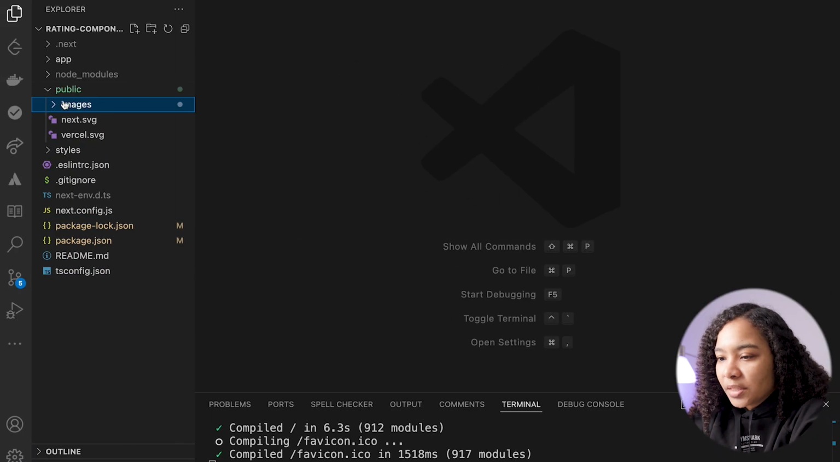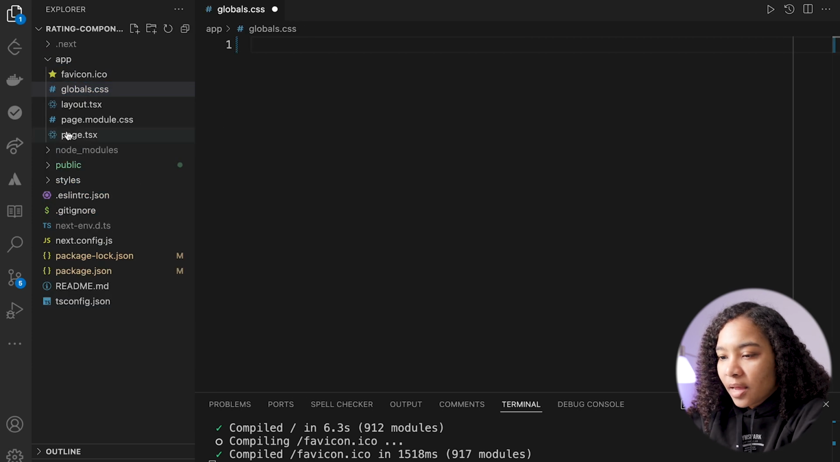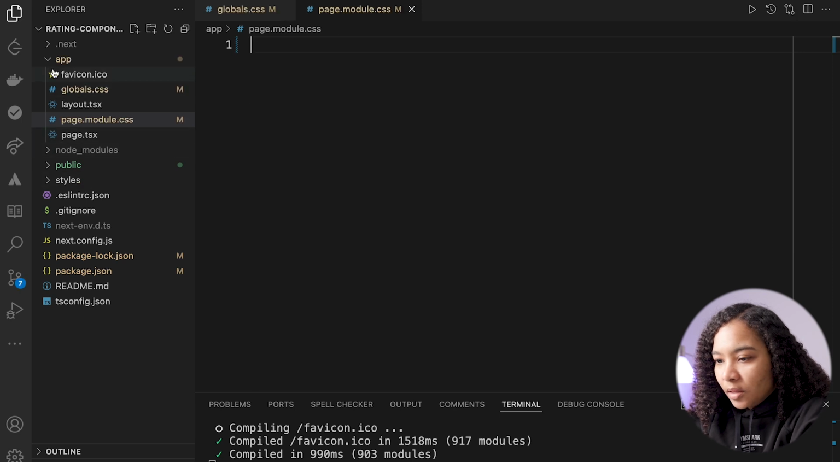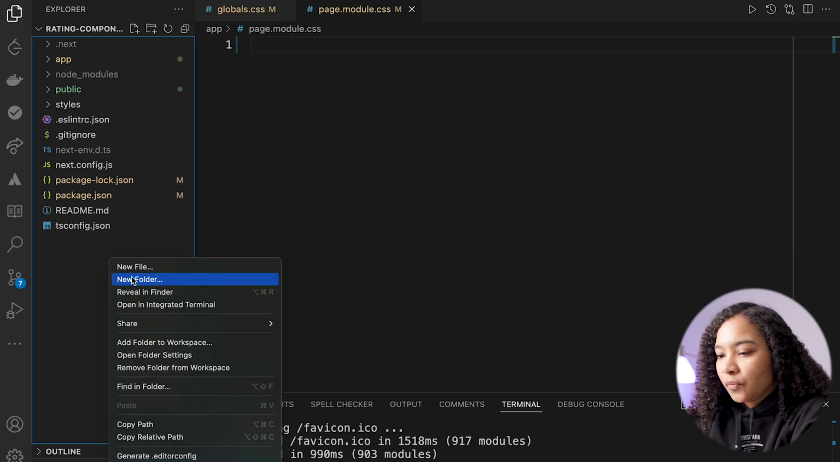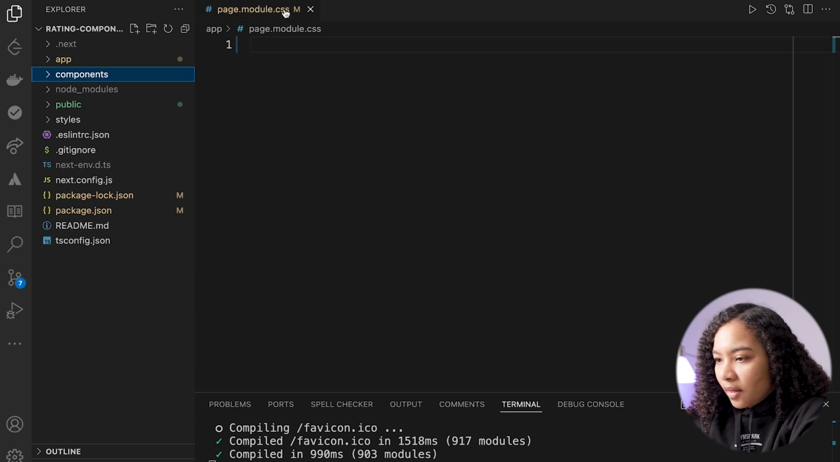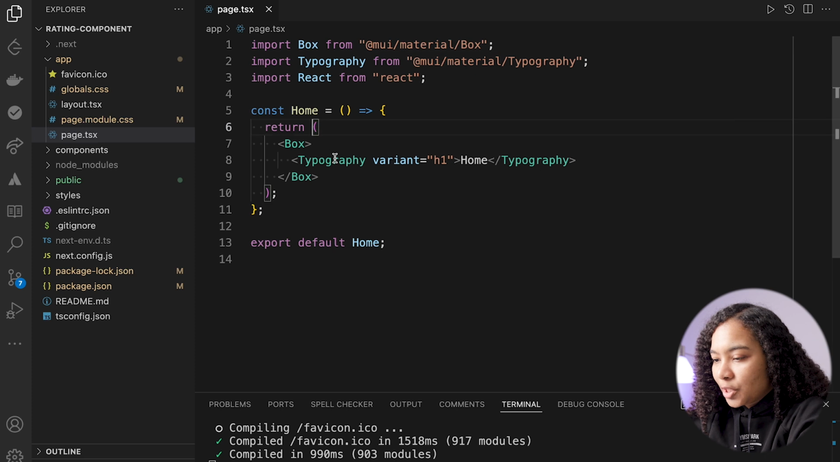All right, so first things first, I do have some base styles baked in, so I always like to comment those out or just completely remove them entirely. So I'll do that, and then I'll create a components folder. So let's say components, save that, and close these two, and then open up our main page here.